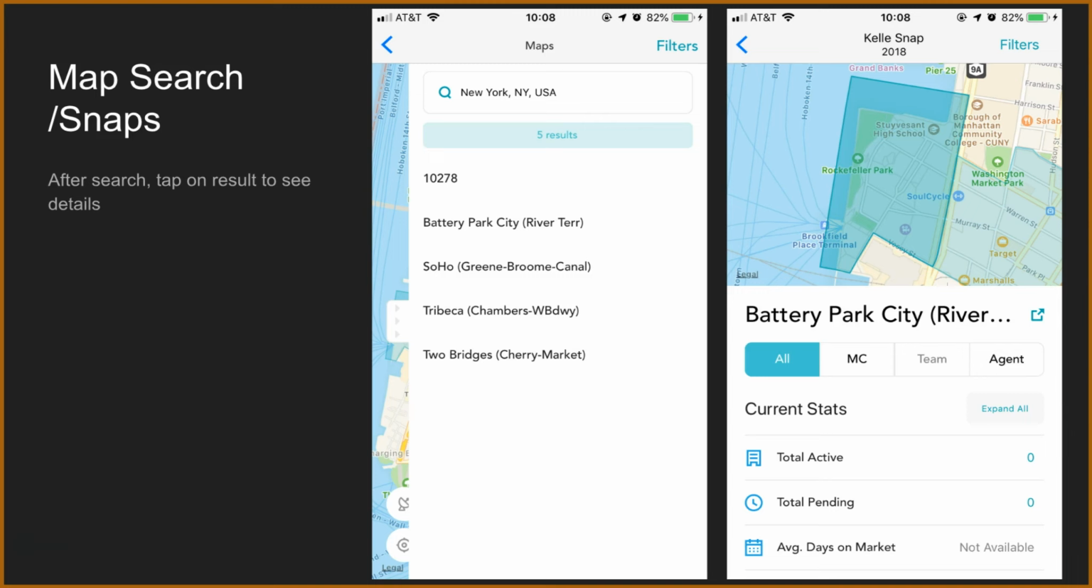Evidently, snaps are still being worked on, because I know there are definitely some listings in New York City that are not showing here. This is right by the water, right by Rockefeller Park. There definitely should be some listings here.